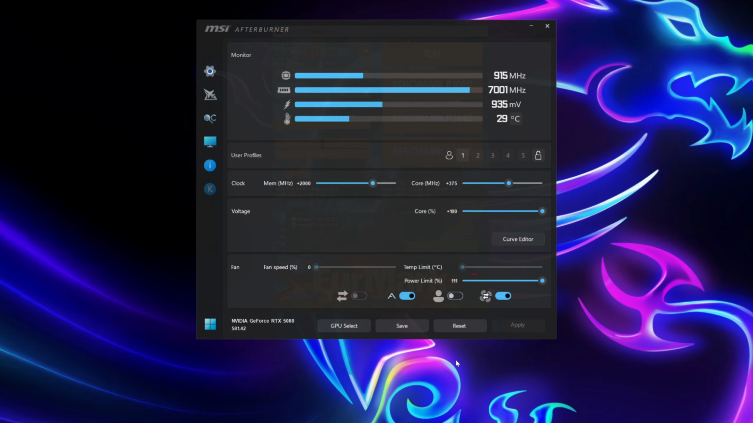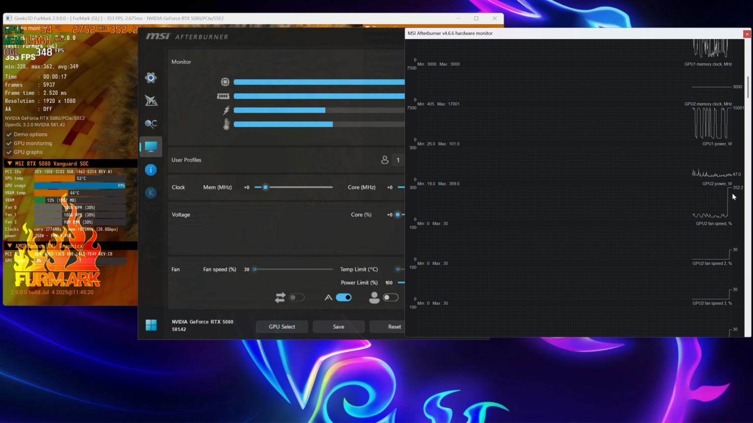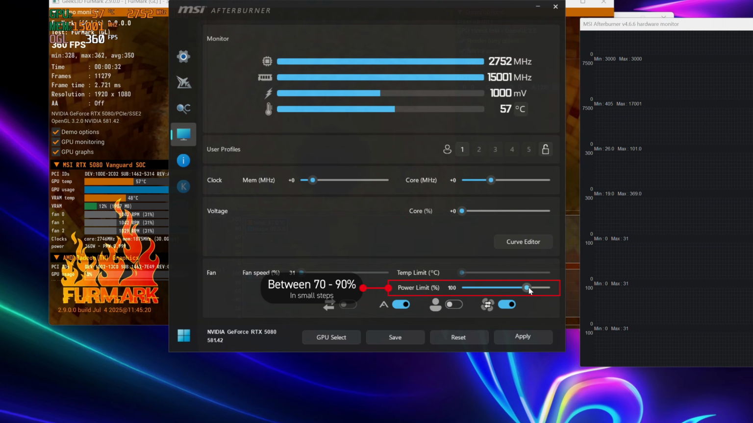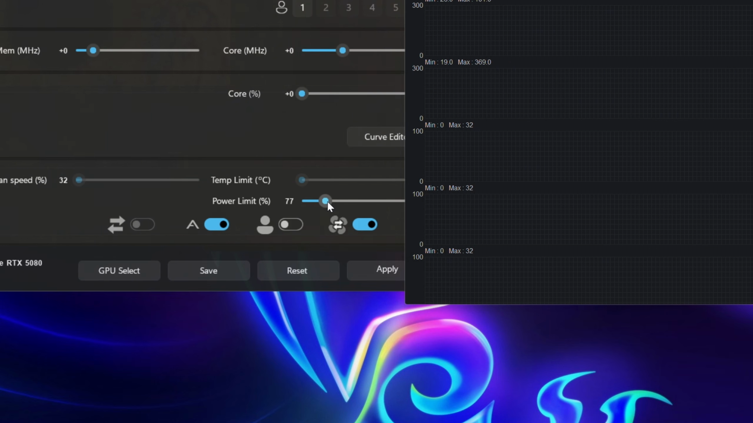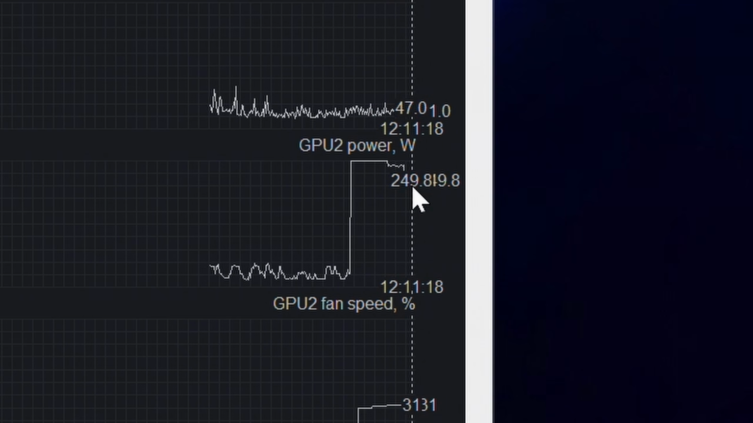The easiest way to do undervolting is by simply lowering the power limit slider in the main window. Start at the default setting, then run a benchmark like Furmark in the background and look for power usage. Then try anywhere between 70 and 90% power limit in small steps. Apply it and test it using a benchmark. You'll quickly see that there's a trade-off between frames per second or performance and power consumption.